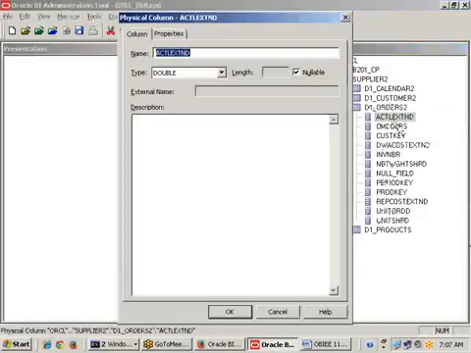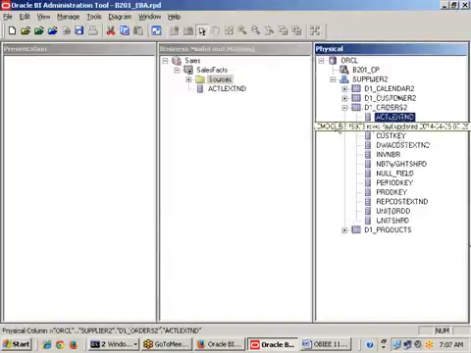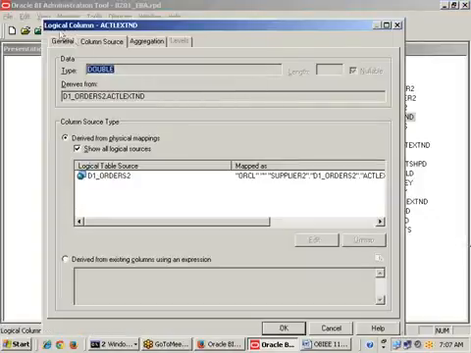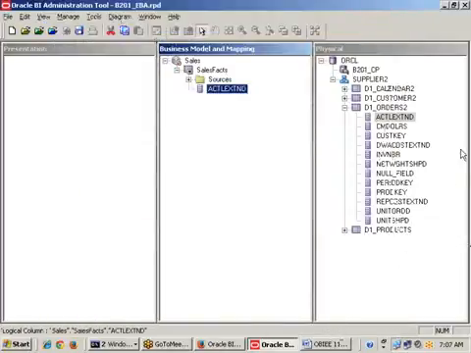Now, in this case, ACTL_EXTND is called a physical column. I dragged and dropped the same column into the business model, and I got ACTL_EXTND here. If I double click on this one, we see the name as what, sir? Logical column. That means whenever you drag and drop a physical column onto the BMM layer, the column becomes a logical column.